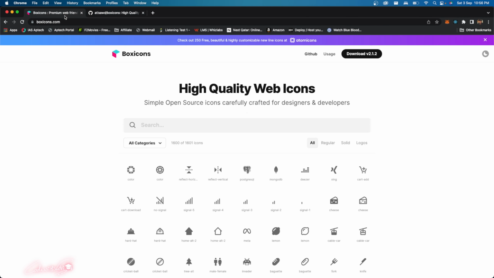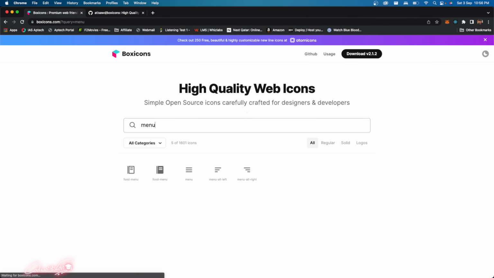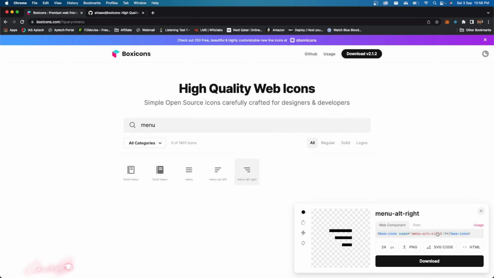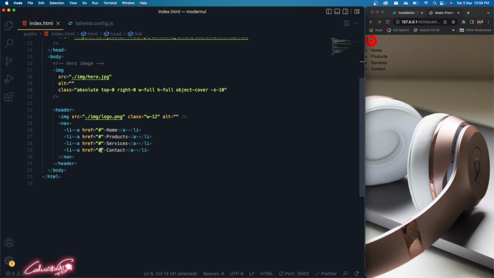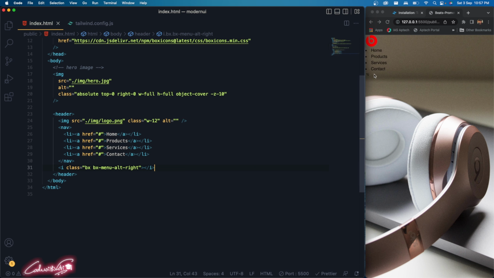Then I'll just go here. I'm going to search for a menu icon. I'm going to use this menu icon. Once you click it, that will open this pop-up. So choose the font and click here. It will be copied, and right after this nav, paste it, save the changes. All right, now you can see the icon over here.